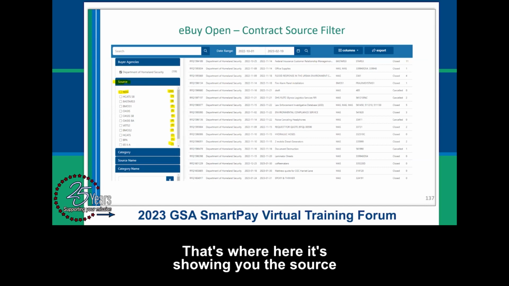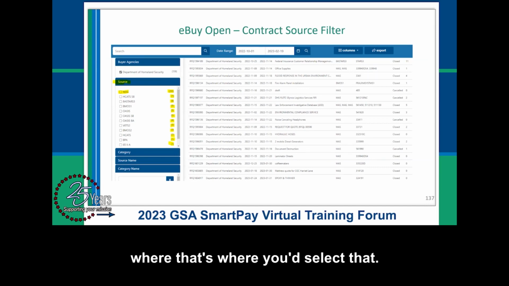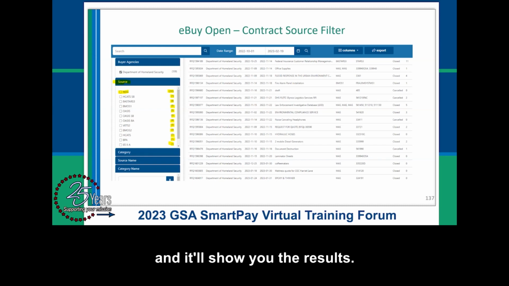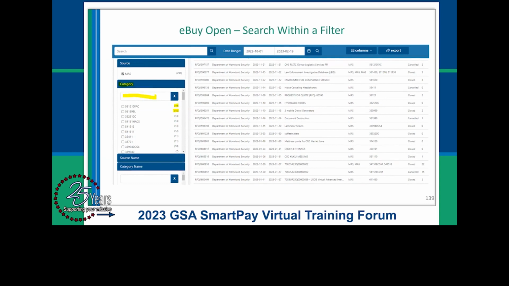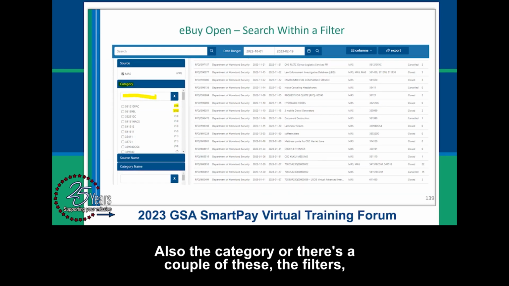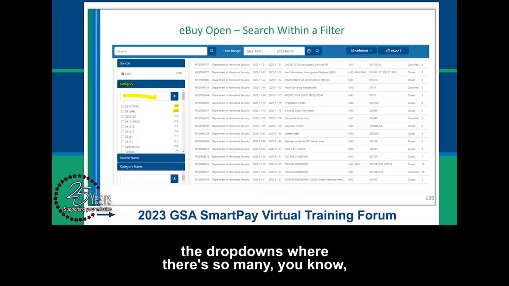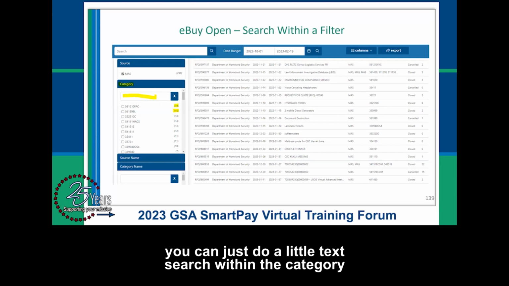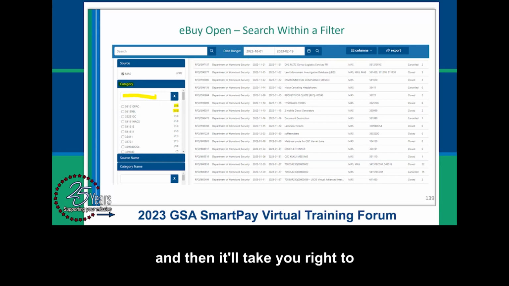That's where it's showing you the source, that's where you'd select that. And again, you can select multiple checkboxes there and it'll show you the results. Also the category, there's a couple of these filters, drop downs, where there are so many options to scroll down through the whole list, you can just do a little text search within the category and then it'll take you right to what it is you're looking for.